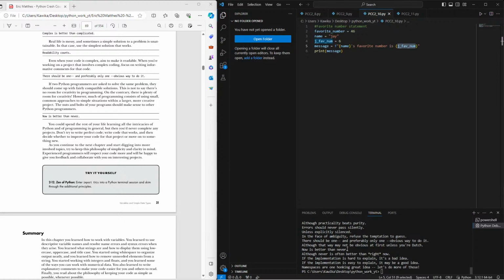Now is better than never. That's just true in life. The best time to do something is yesterday. The next best time is today. Although never is often better than right now. So don't feel like you need to be rushed. Don't feel that you need to learn all of Python in the next month so you can land this coding job making 6 figures because XYZ. Take your time. Make sure you understand things.